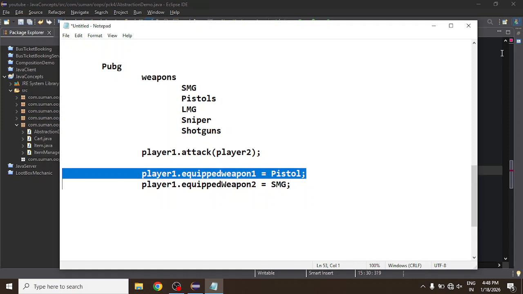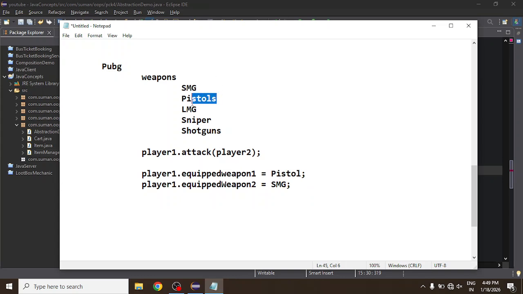So this way, all of that programming mumbo jumbo is in the back end. Nothing shows in the front end. This is abstraction. This is the power of abstraction. Now, the problem here is, when I say SMG, when I say pistol, when I say LMG, when I say sniper, when I say shotgun, all of these have different types of effects.